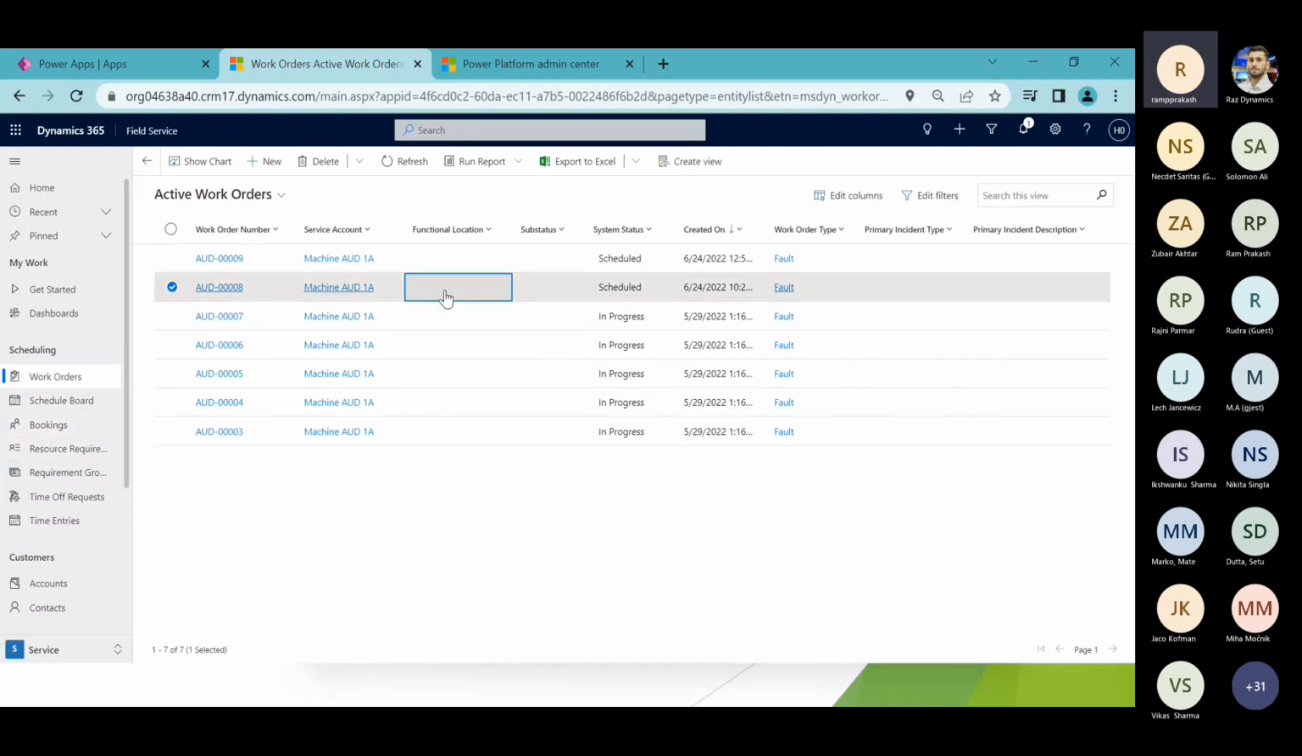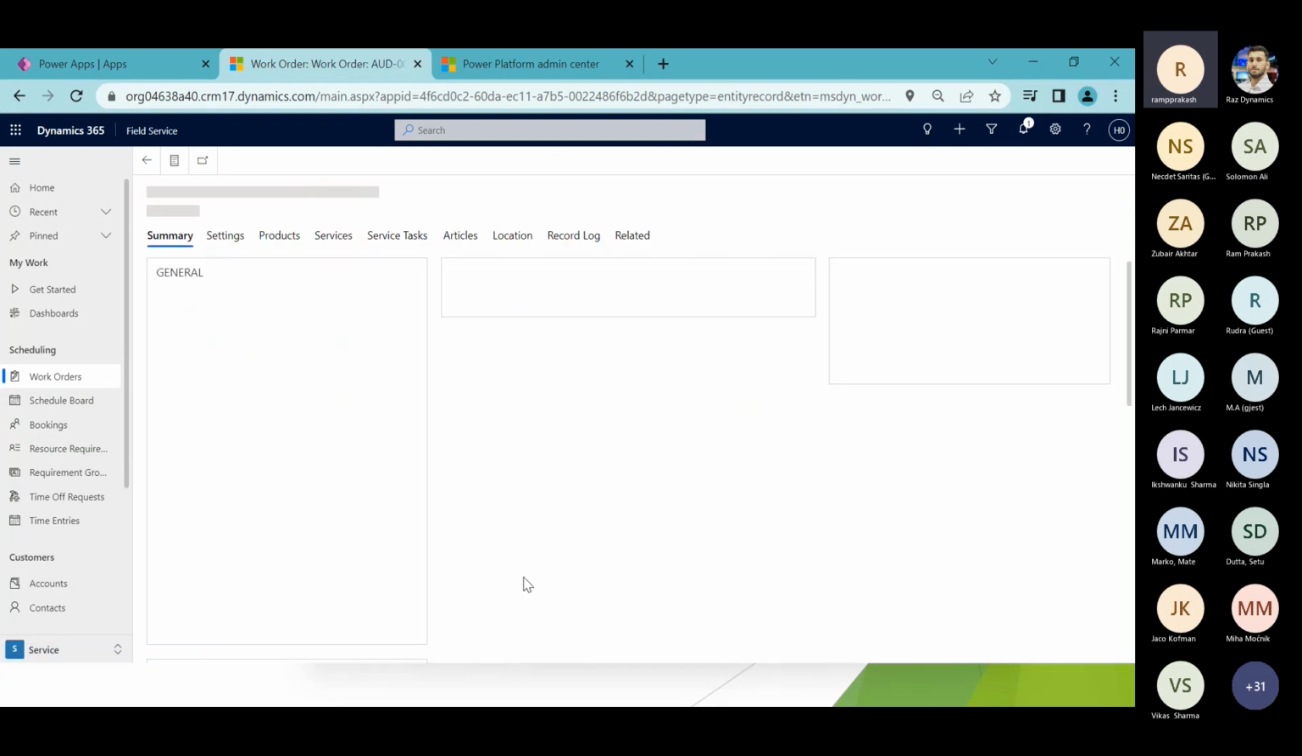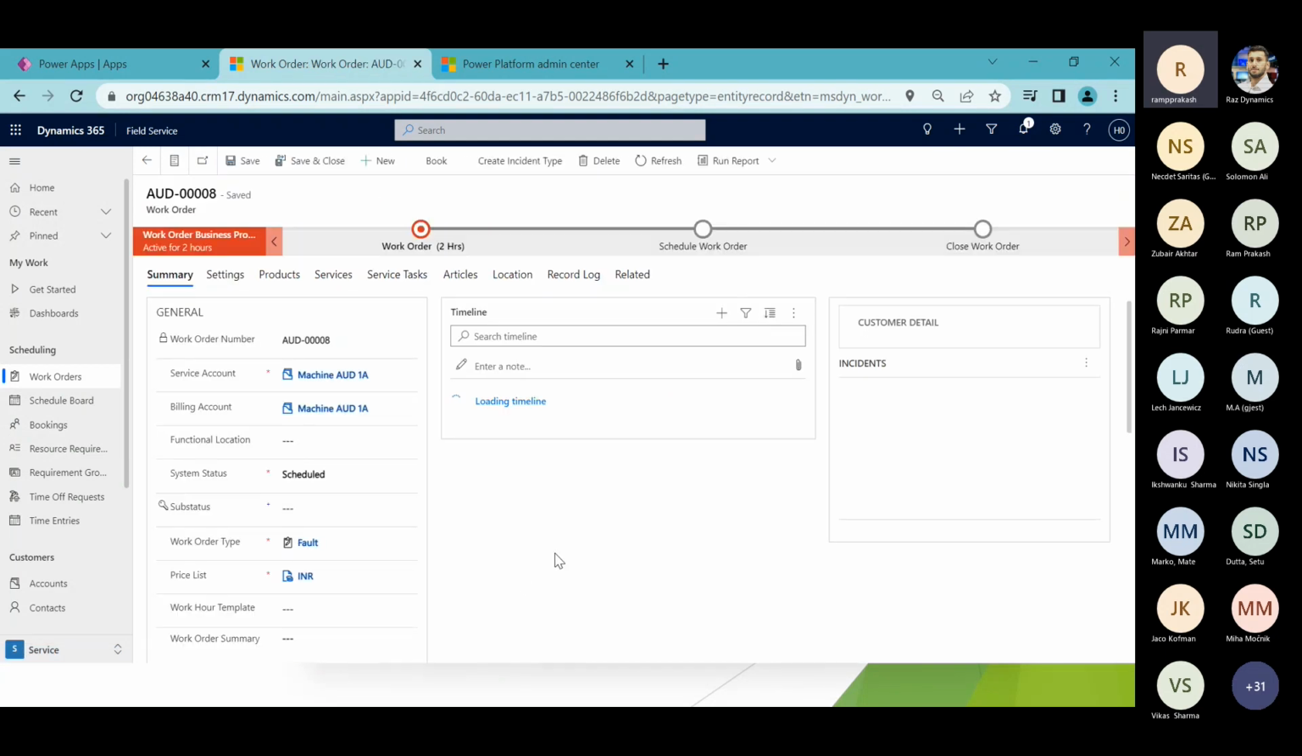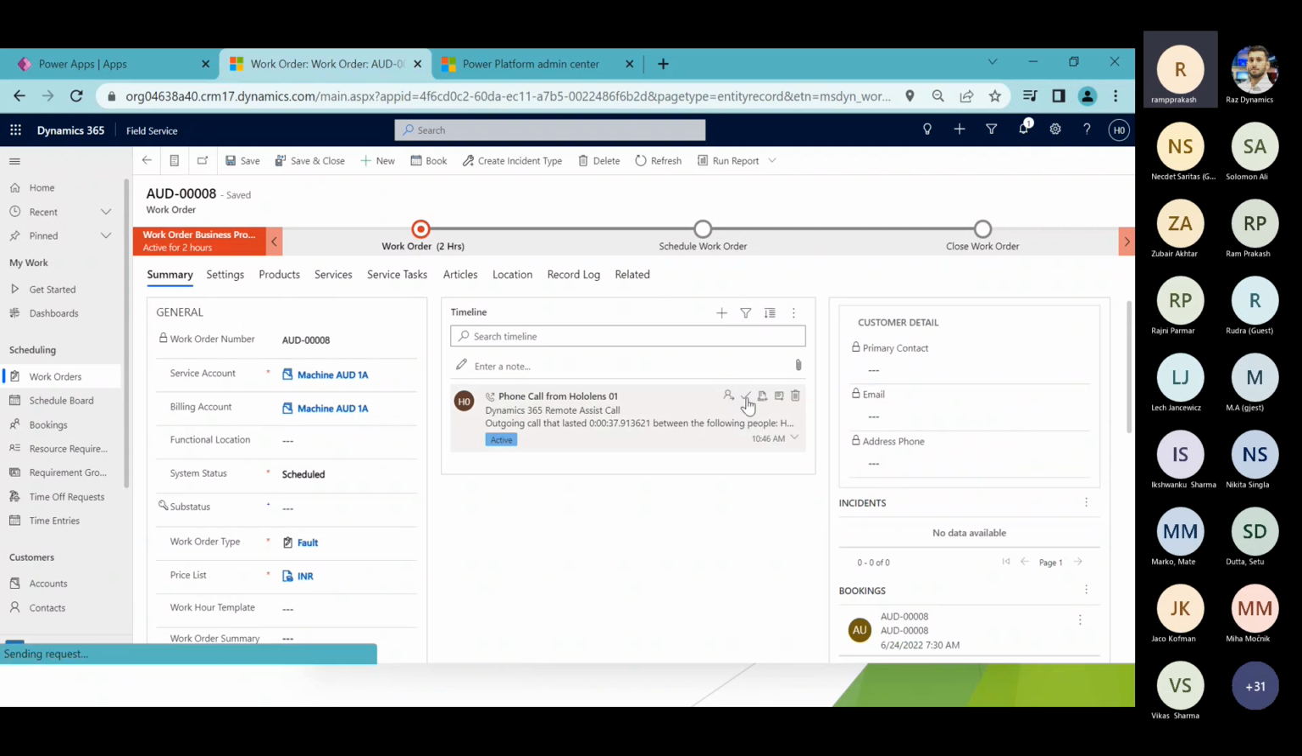This is the work order which I just showed you. Here you can see, if you open this one, you will get a phone call activity. So what is this phone call activity? Here we have an interactor, so we can directly say that the remote assist call happened from this HoloLens user, and we have an interactor this time.